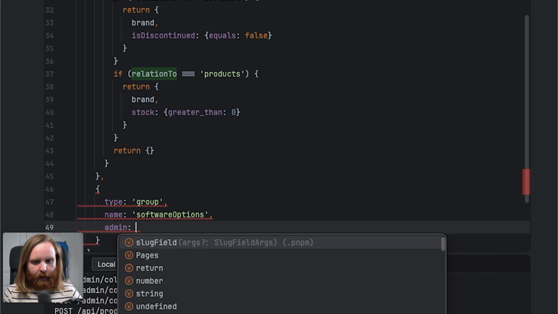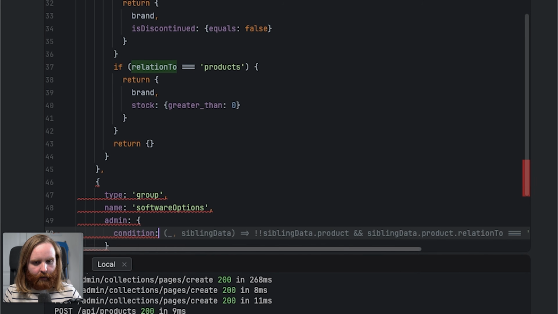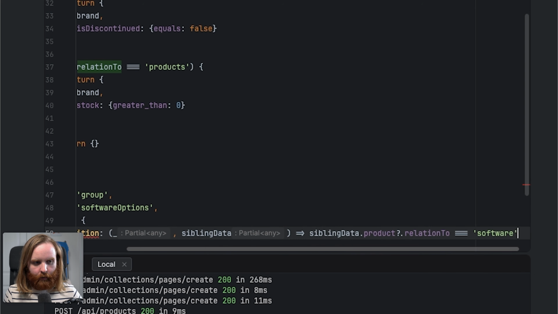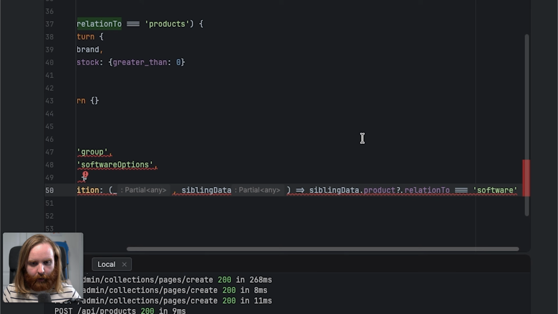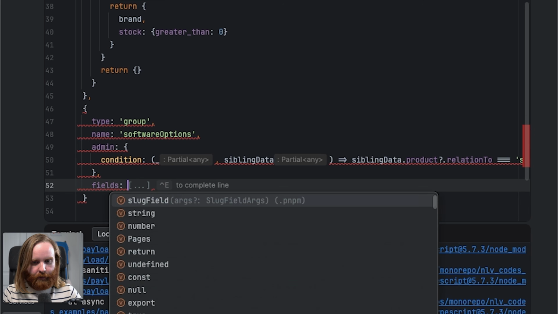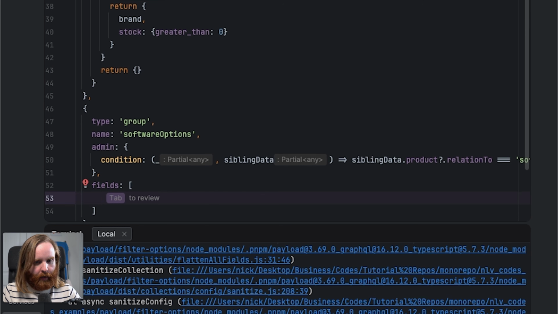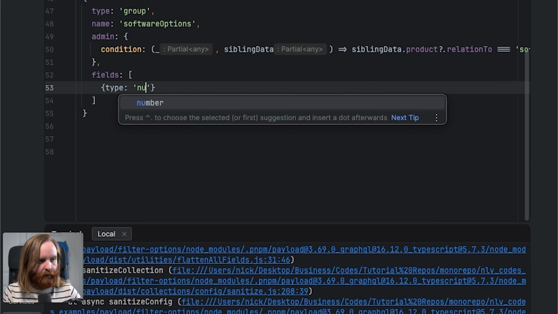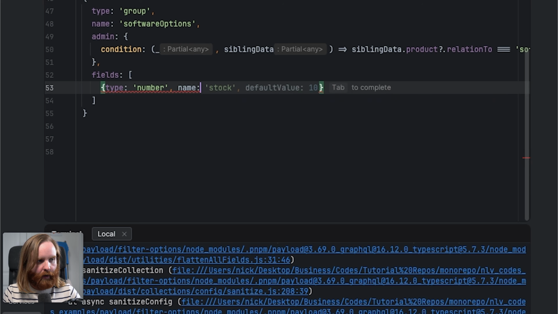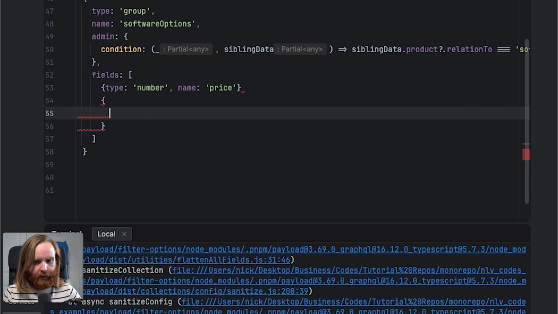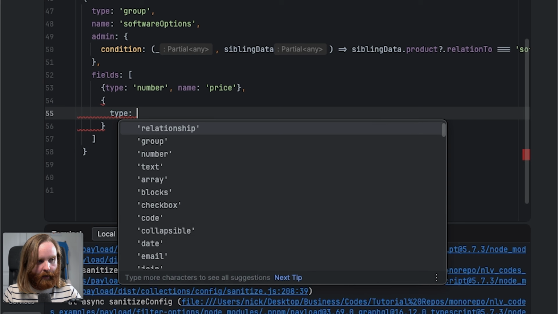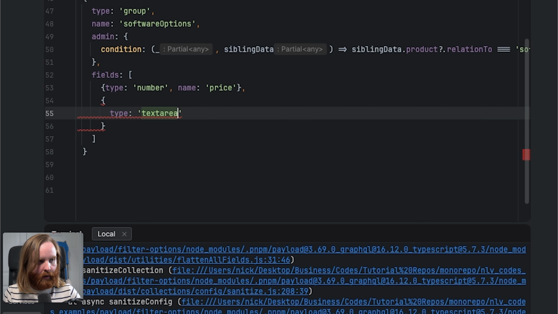This is only going to be available on the condition that our sibling data, product, relation to is software. Now we need to add some fields. So I'll open up a fields array, and we'll have a type of number. So we'll have a number field with the name of it being price. Then we'll have the system requirements, just as an example, where we'll have a type of text area.